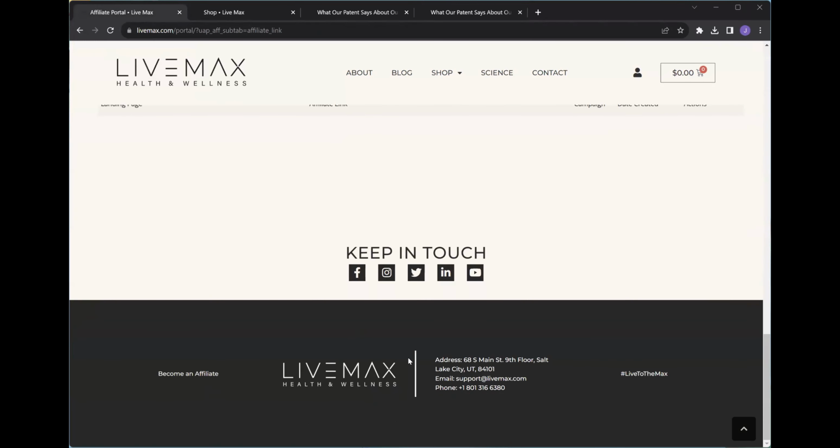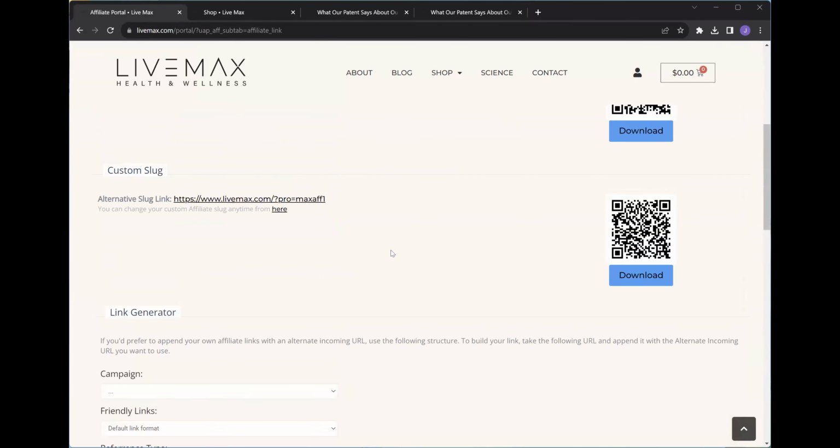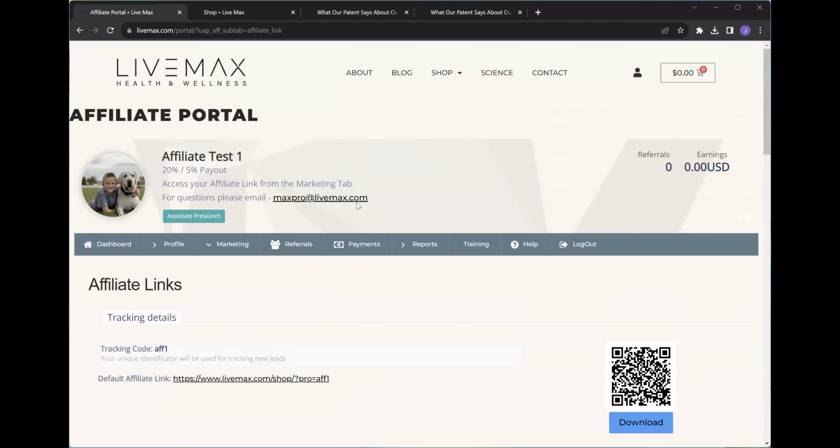Yeah. So the normal support email address will end up getting to the right place. But the best place to send affiliate related questions is maxpro@livemax.com. So the normal support email address will eventually get there, but this goes directly to the team that manages this. And so maybe someone can put that in the chat as well.